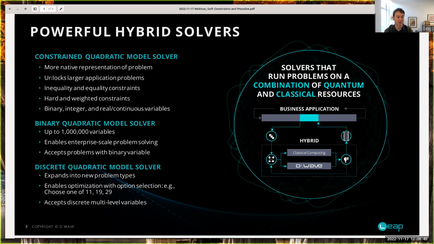It's not just problem solving where all you need to do is find the best answer. You need to find the best answer within the realm of feasibility. There are 2 other hybrid solvers in our platform. We have a binary quadratic model solver and a discrete quadratic model solver. And what I will say about those is that each of these represents a different mathematical problem class, and depending on what class your problem is, you would use the correct solver.